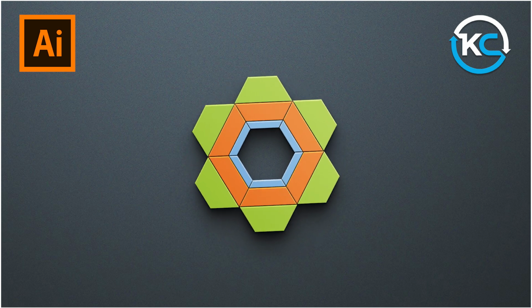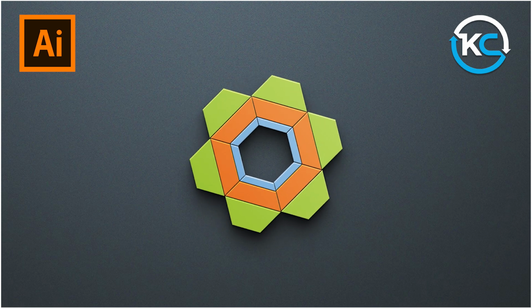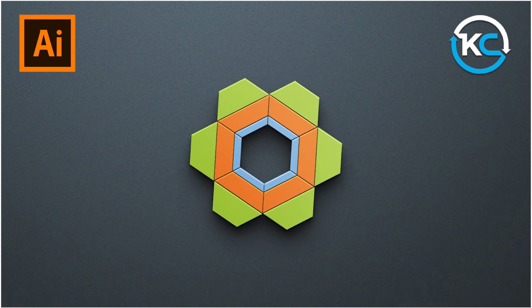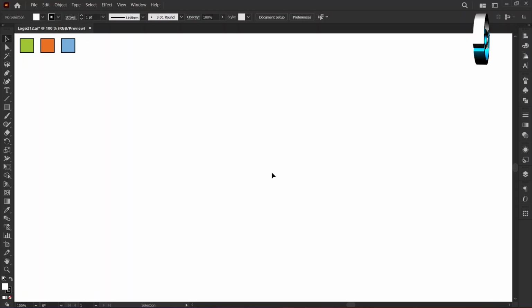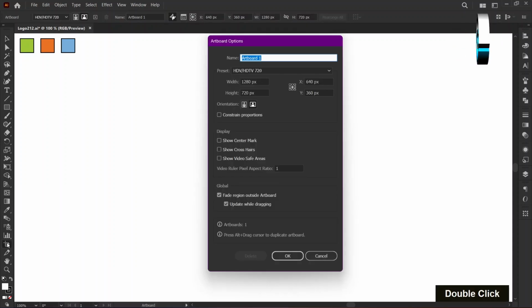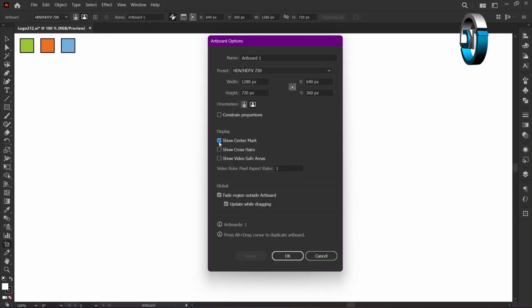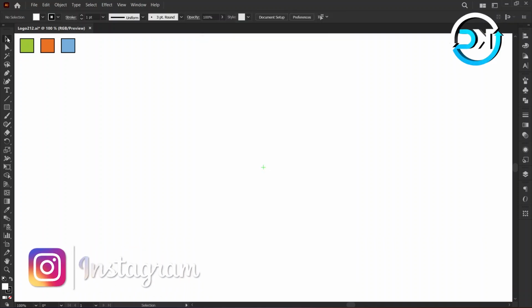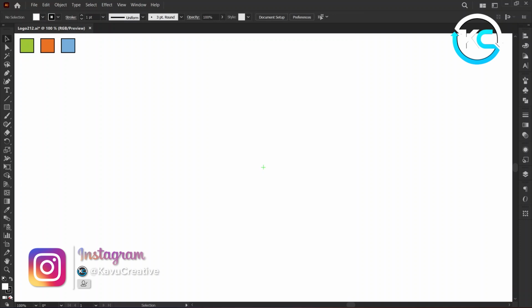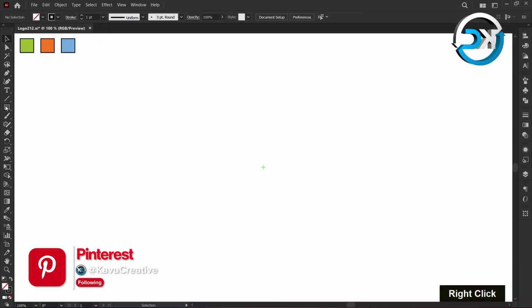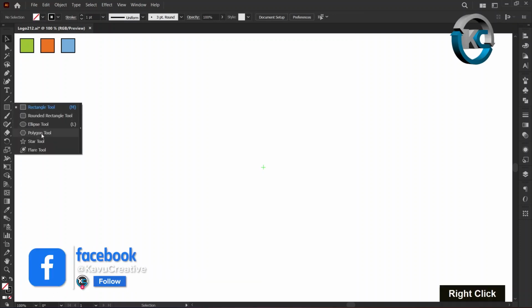Today I will be creating stunning geometric designs in Adobe Illustrator. Let's start: double-click on the Artboard tool. In the tool menu, check the mark on Show Center Mark in the Display section, then press OK. Make fill off. Select Polygon tool from the tool menu.